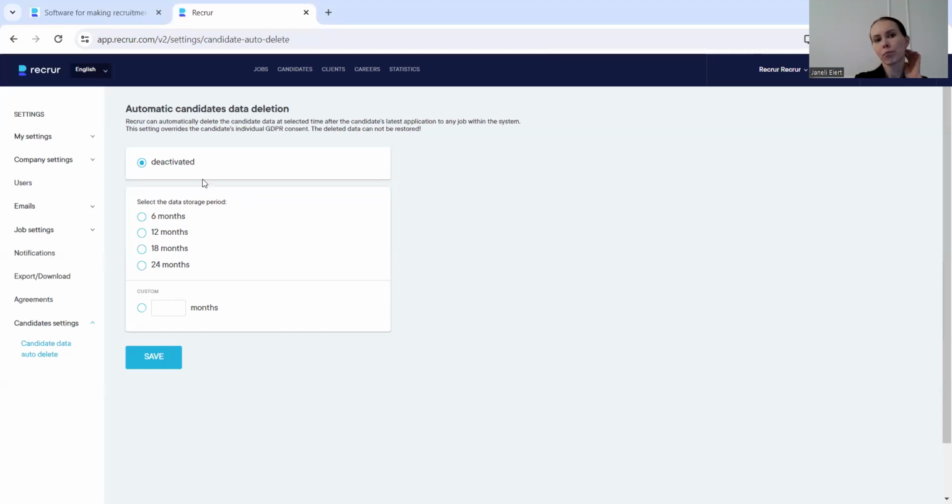So here, you can select the data storage period, how long you want to keep candidates in your system. And if you, for example, select here 12 months, all candidates who have been in the system for 12 months will be deleted automatically.